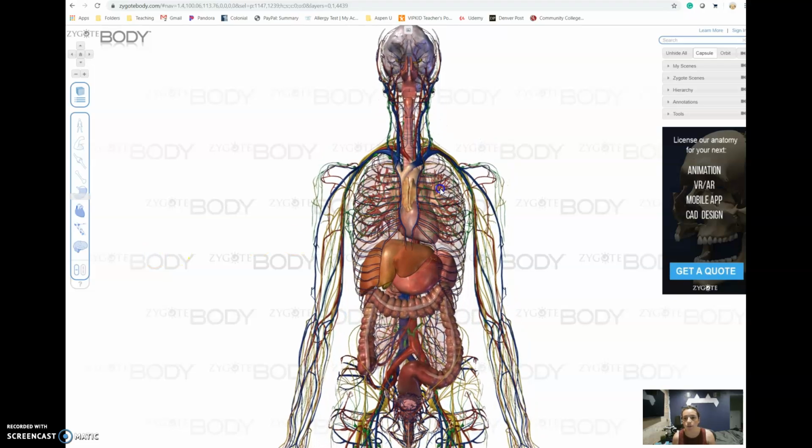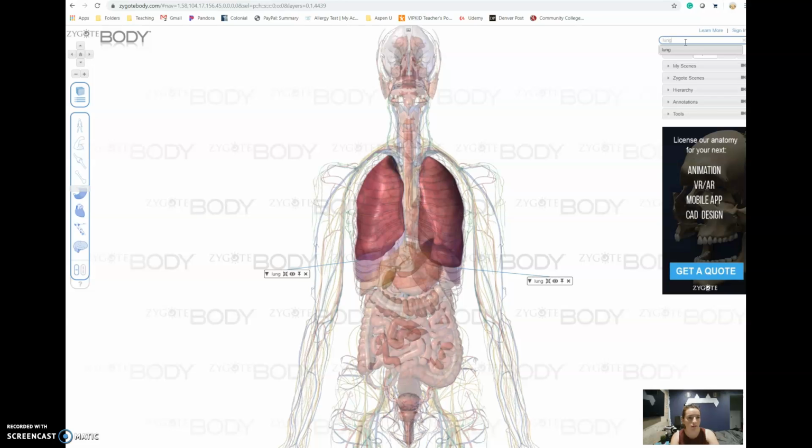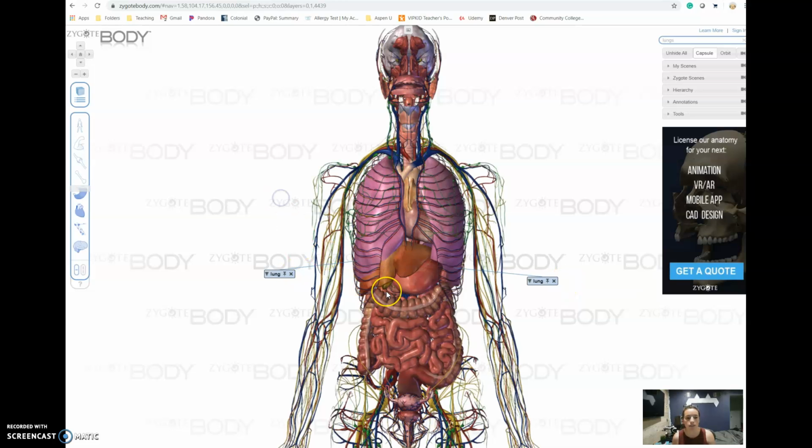The last thing I was going to talk about is the search function. So if you absolutely cannot find an organ, the lungs. If you cannot find the lungs, you can search for it and then pin them here. The only thing I ask is that you're not recording your presentation or your lab and trying to search for these organs at the same time.